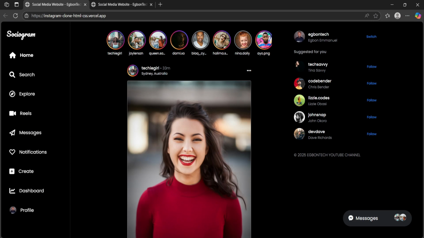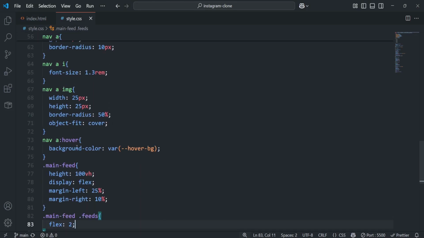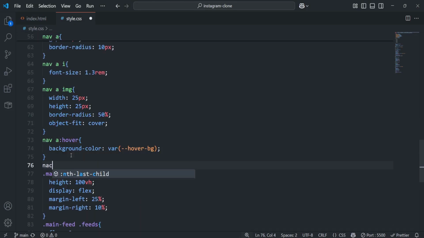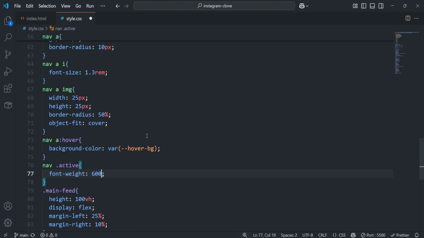So let's do that. Before we start working on this right side, I want to first of all quickly add an active class to these links right here. So I'm going to create an active class. I'm going to go to my style CSS file. I'll go up here. Then down here, I'm going to say nav dot active class. This is going to have a font weight of 600. So I'll just copy that class name.